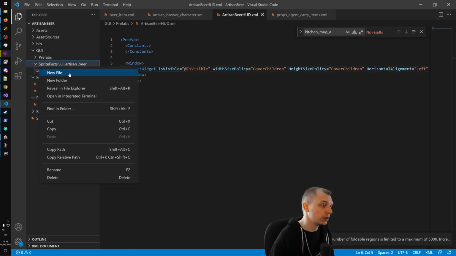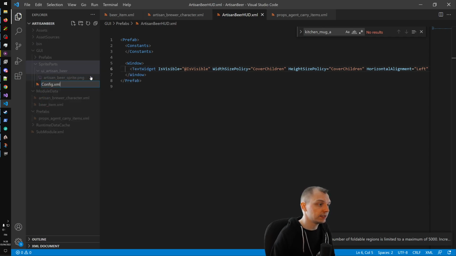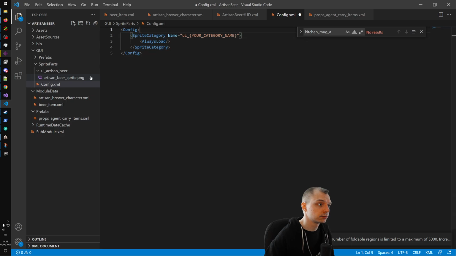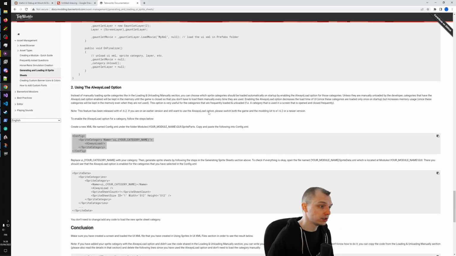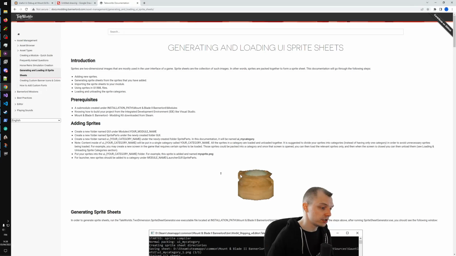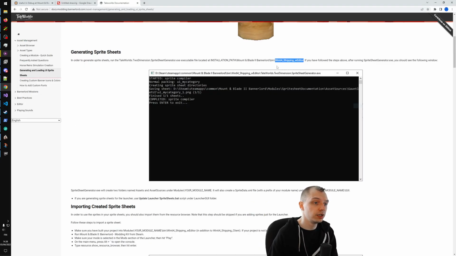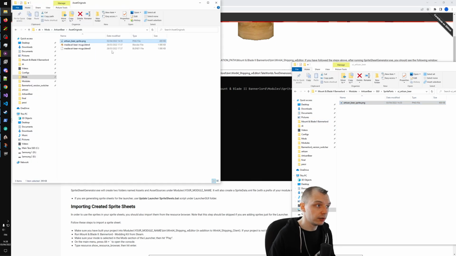So let's go here and create a new XML called config.xml. And this will make it so that my UI sprites are always loaded, and I don't need to worry about loading and unloading them manually. Now that we have the config, we can actually create the sprite sheets. And to do that, we need to go into this directory and find Spritesheetgenerator.exe and run that program.